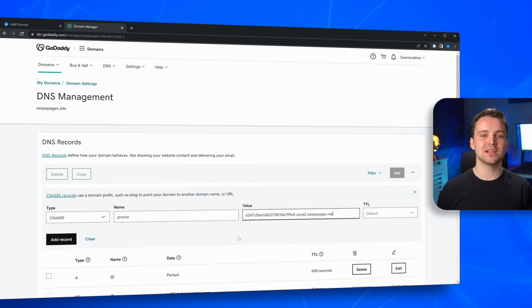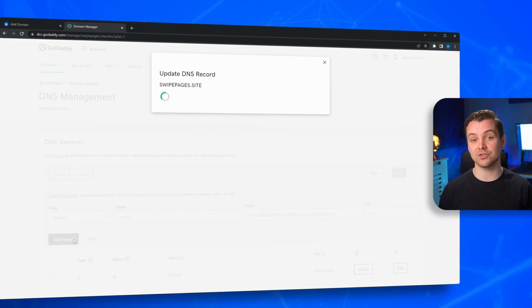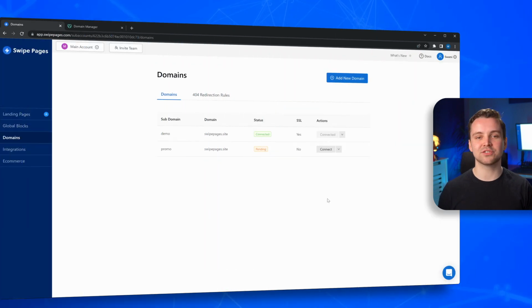Once you've saved this, it may take anywhere between 24 to 48 hours for the DNS propagation to go through. You could check if the connection has come through by simply clicking on the connect button on your dashboard. If the verification is complete, the status will change to connected.